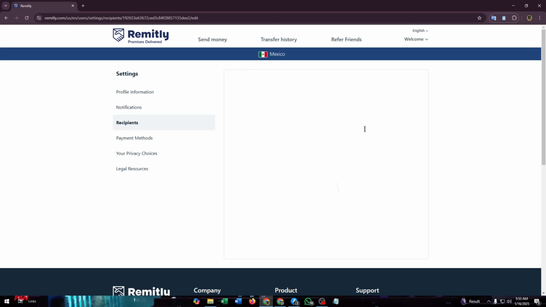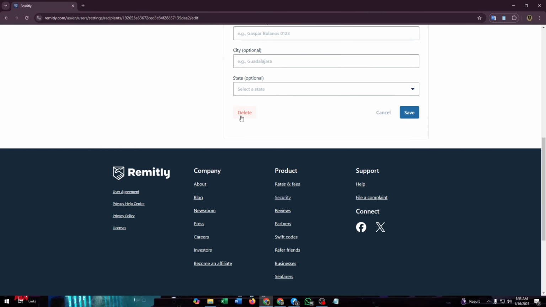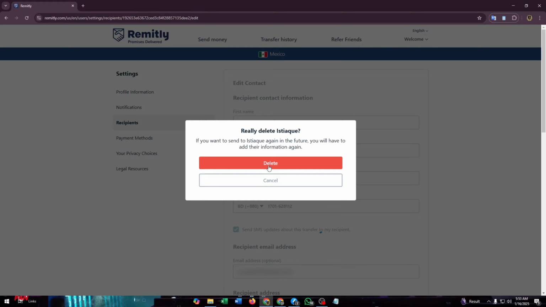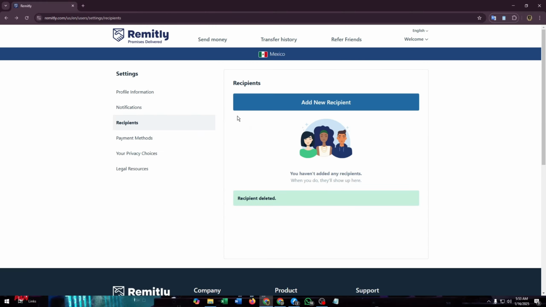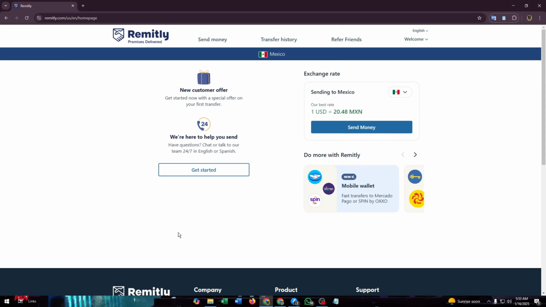Then you can simply click on this edit, and in the bottom of your screen in these details you will find the delete option. Simply click on it and click on delete again to confirm the removal of the recipient details on your Remitly account. You also can find that in this homepage there is no recipient right now.